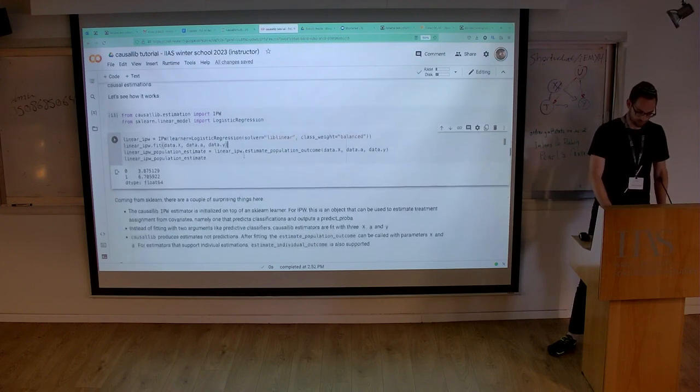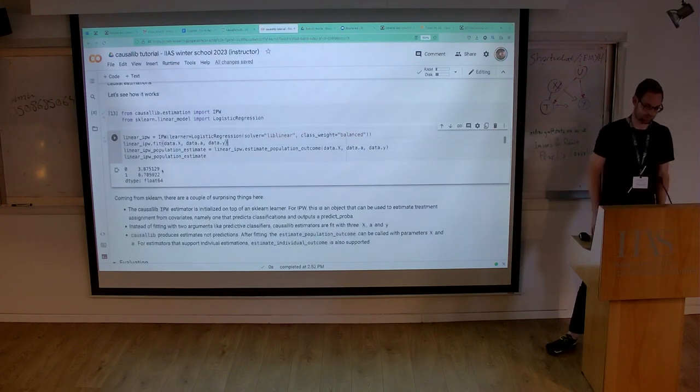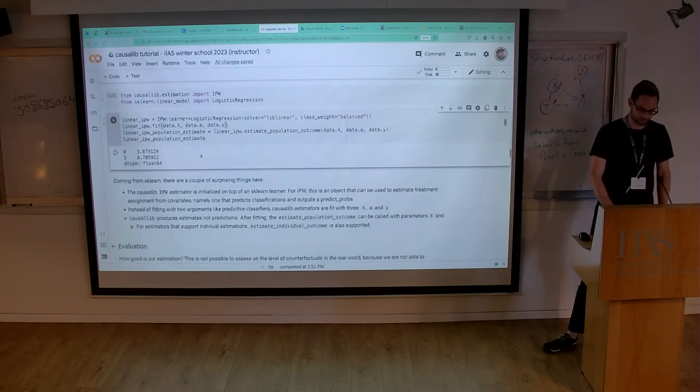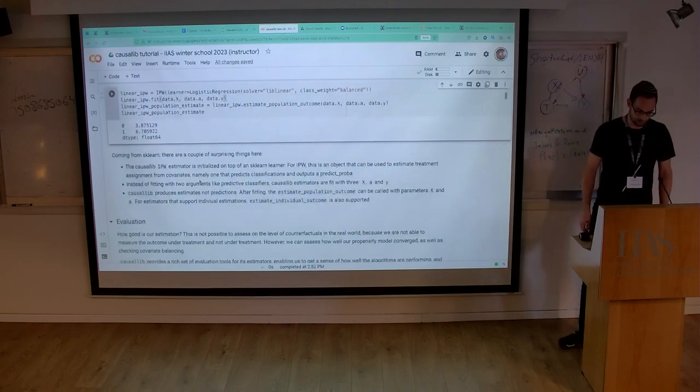Based on that, we have some numbers. Bear with me here. At this point, we have no idea whether these numbers are good numbers or bad numbers. They're a little different than what we started with, but that would be the population estimate of IPW.